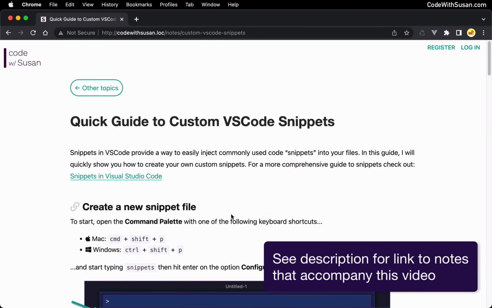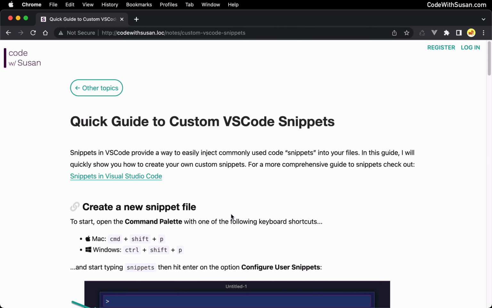Snippets are a feature in VS Code that allow you to quickly inject commonly used code into your files. VS Code comes built in with a bunch of snippets, but you can also create your own. And that's what I'm going to quickly show you how to do in this guide.